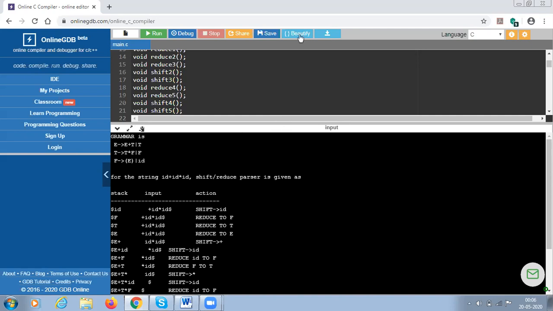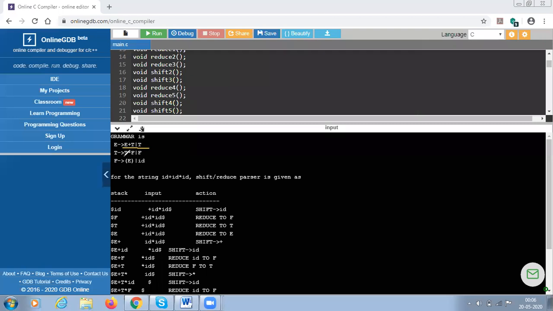Now if you see this particular output, the grammar is E derives E plus T or T, T derives T star F or F, F derives E or ID. The string to be parsed is ID plus ID star ID, where the shift reduce parser, or bottom-up parsing, involves two methods, that is shift and reduce. There are two prominent actions here. Actually, there are four: shift, reduce, accept and error.